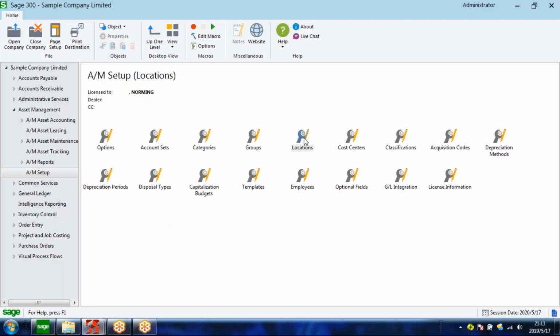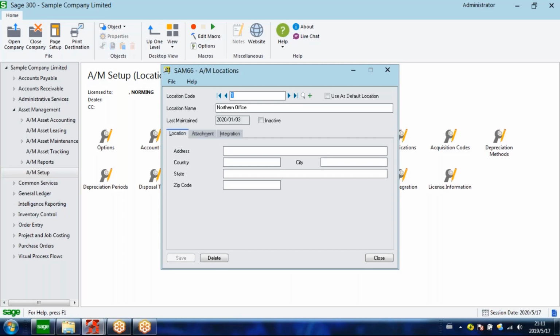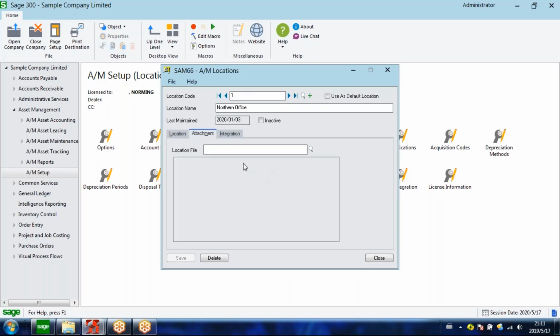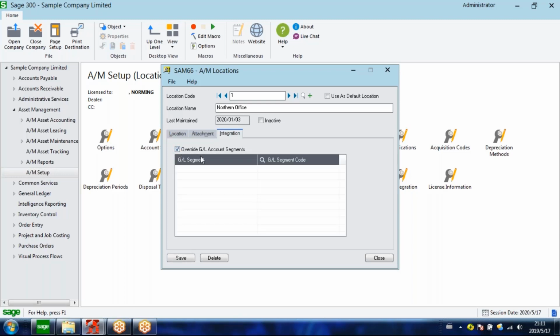We also have locations. In this case, we can attach documents to each location, either a picture or doc files. Also, we integrate to the GL segment, so you can override the GL accounts by segment. You can specify the GL segment here and select the GL segment number. So for the assets with the location code 1, all their related GL accounts in the transactions will be replaced by this specified segment.